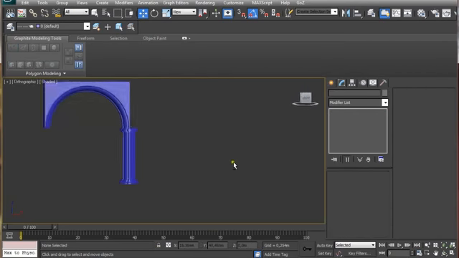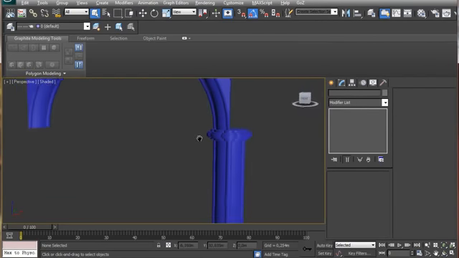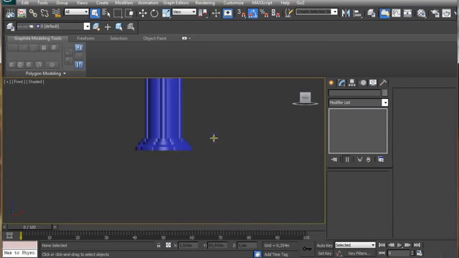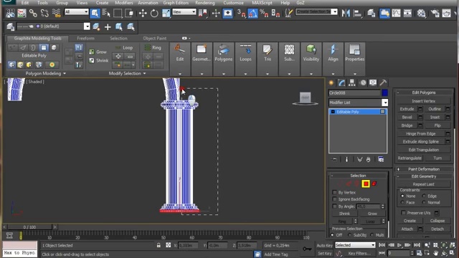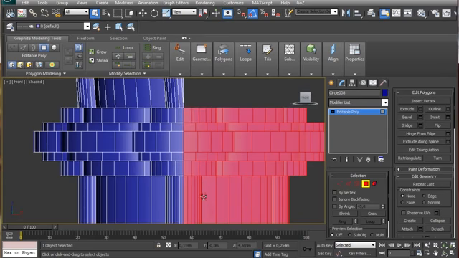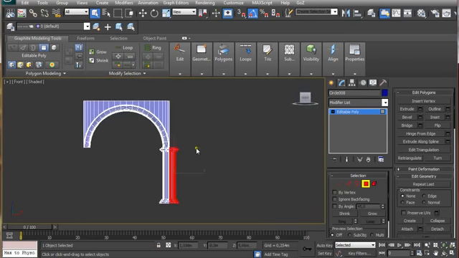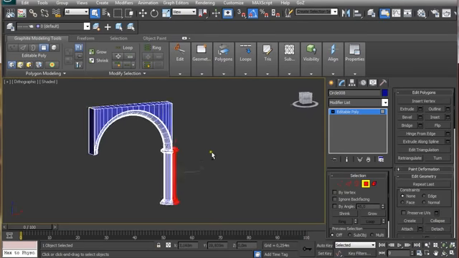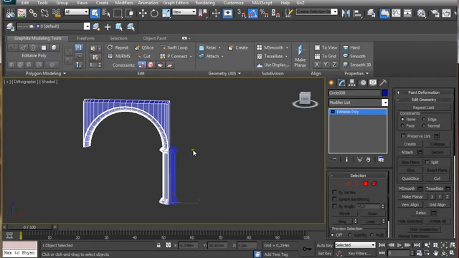So we get this nice column, and then in the front view, we select half of it, and I'm going to detach it. Why I'm doing this, we're going to see in a moment.